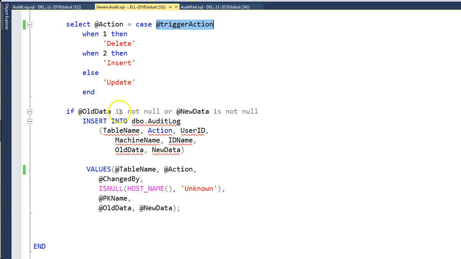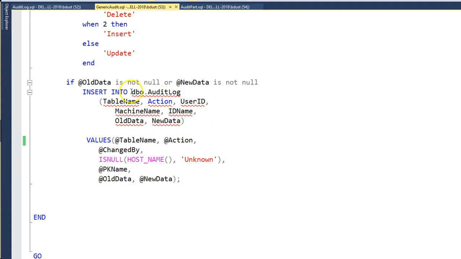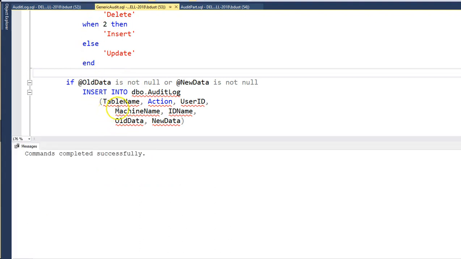If at least one of these has data, or both, we'll insert a row into the audit log table. We'll have the name of the table, the action, insert, update, or delete, the user ID, machine name, ID name, old data, new data. And the values are going to be the table name that was passed to us, the action, insert, update, or delete, who changed it, this would be the machine name. PK name is passed to us, which is the name of the primary key. We have the old data and the new data. So let's execute this. And we now have our stored procedure.